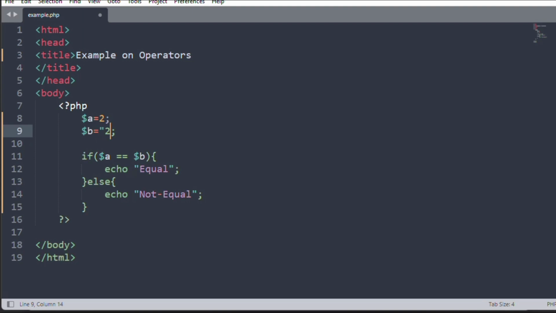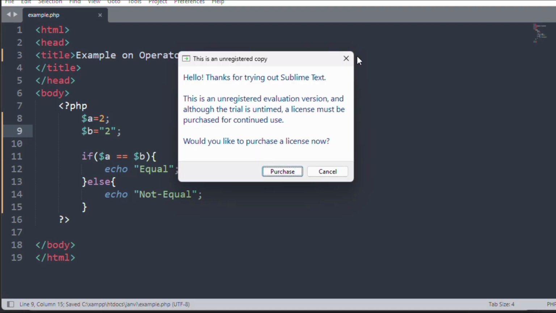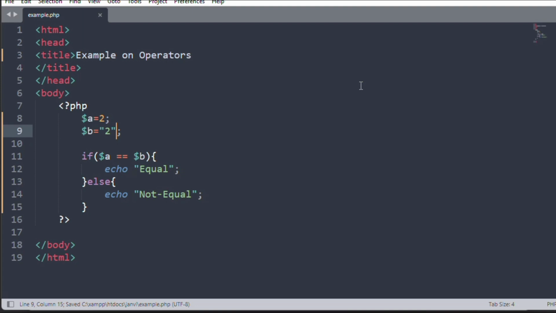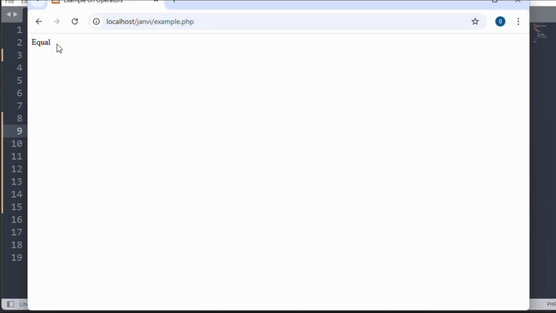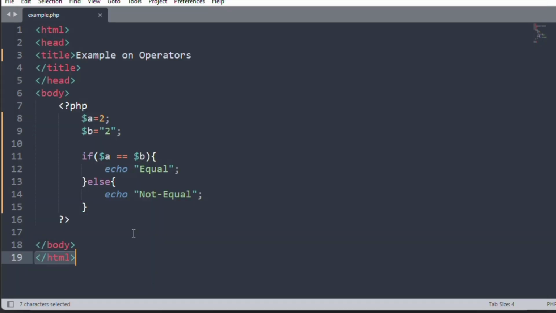Here I will give the b variable's value as a string. Save and execute. Here you can see it gives the output as equal. Now, we would think that the a value is an integer and the b value is a string, but it's still giving the output as equal. Here is our equals to operator, which ignores the data type.